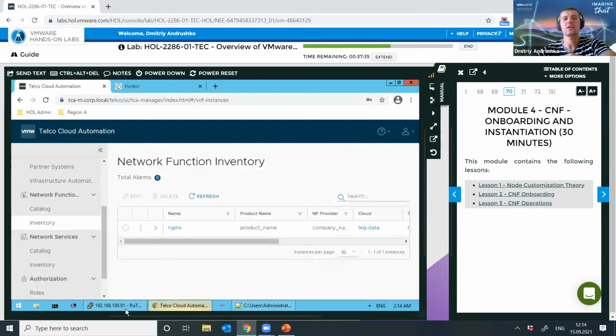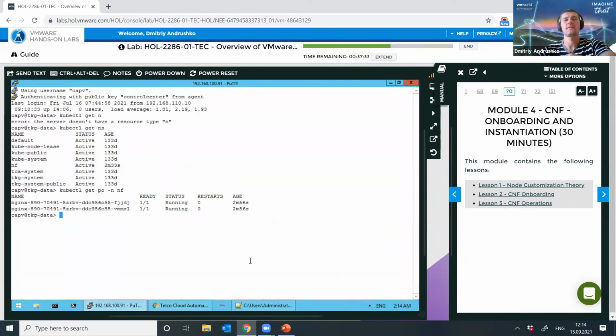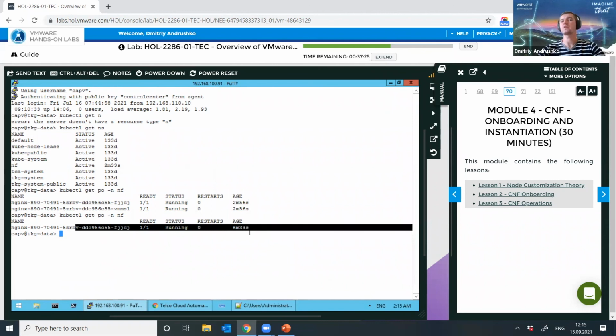Let's check what we have at the infrastructure level. Let's check the status of our operation. As you see right now, we have only one pod of our network function running. So the scale operation was performed successfully using the input parameters.